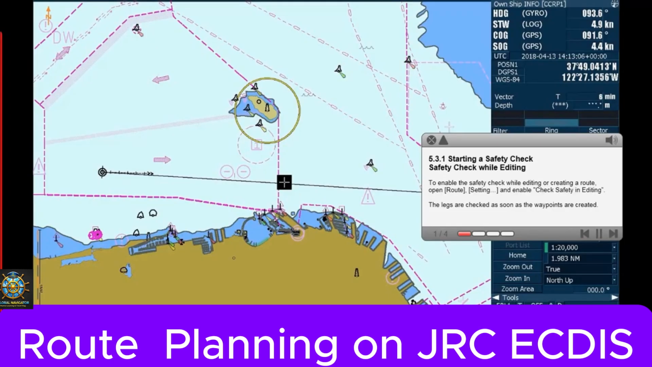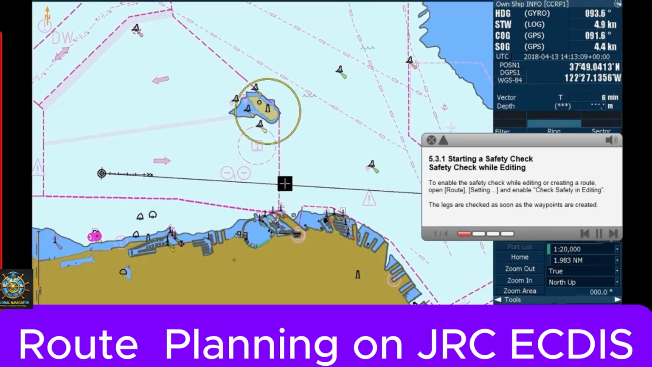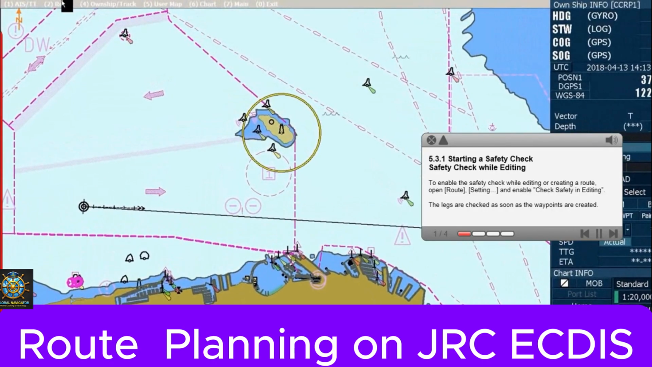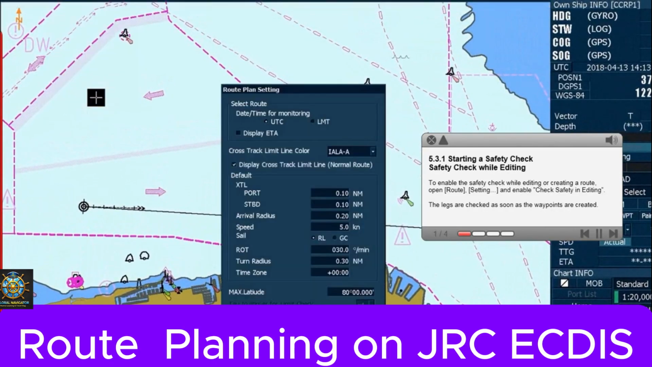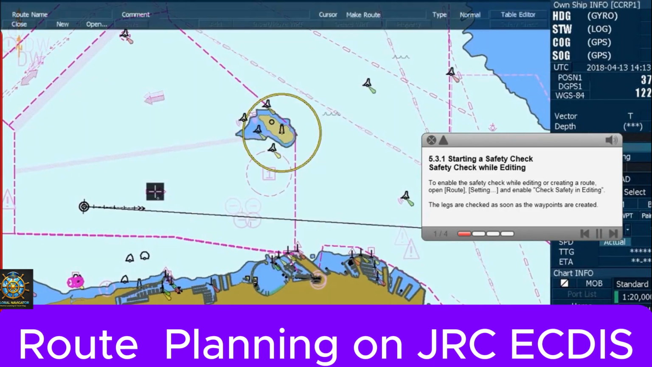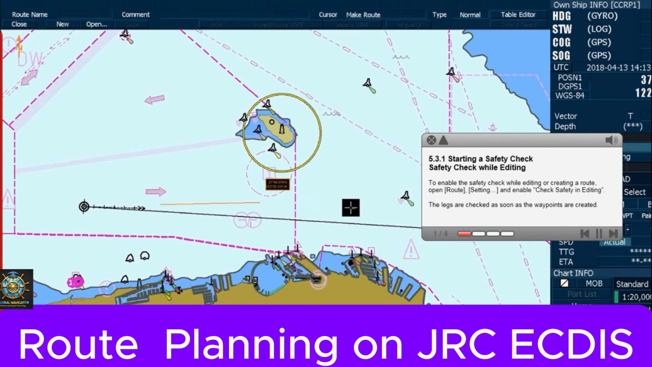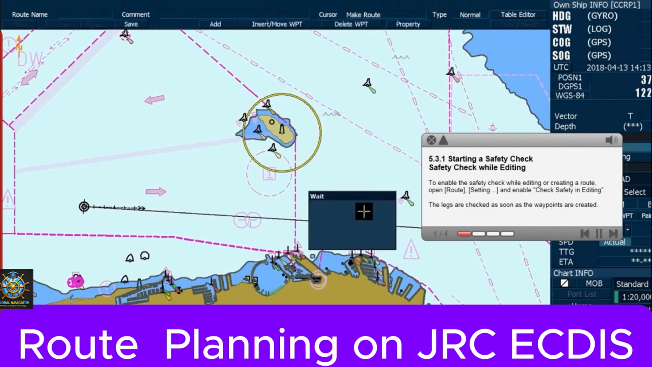Safety check while editing. To enable the safety check while editing, or creating a route, open Route, Setting, and enable check safety and editing. The legs are checked as soon as the waypoints are created.